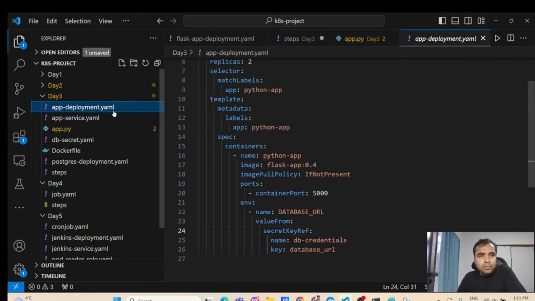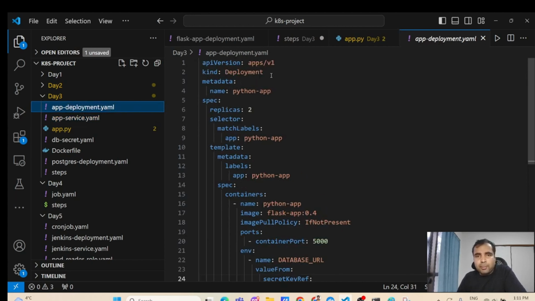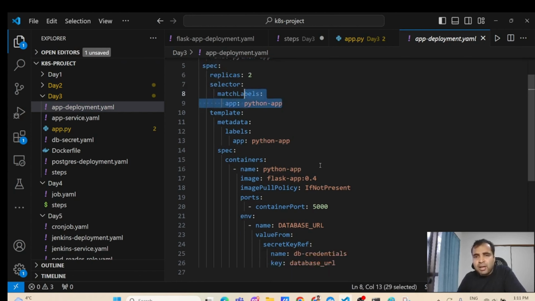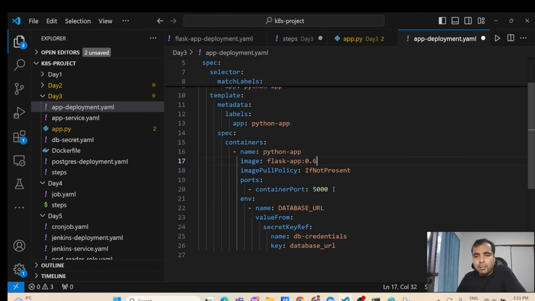Once we deploy the service, next you need to create the deployment. So deployment, Python app, name is Python app, two replicas, Python app, and then Flask 0.4. This image we can maybe make 0.6 while creating. Container port is 5000. Database URL. Here you see as an environment variable, we are telling database URL, and then where we are getting the value from: secret key ref, and key reference, and here name is DB credentials and key is database URL.